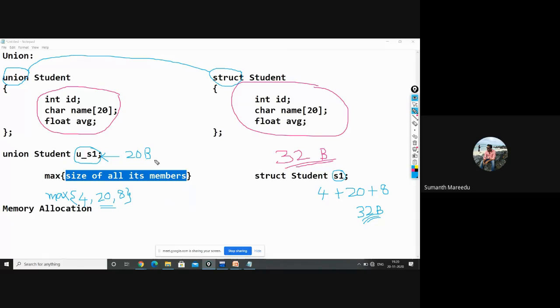The size of a structure variable is the sum of the sizes of its members, whereas the size of a union variable is the maximum of all the sizes of its members. Out of all the members, whatever is the maximum size it has, that is the size of a union variable. So you got the difference between these two?